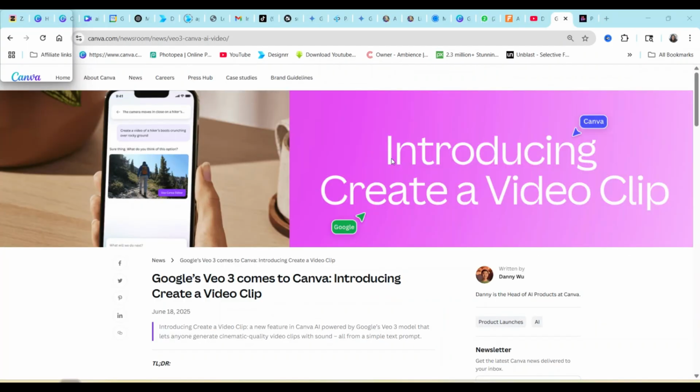So in summary, let's summarize what we've learned and what the terms and conditions are of using this new feature on Canva. Go through this blog that Canva has written for us so that we know exactly what we're getting.